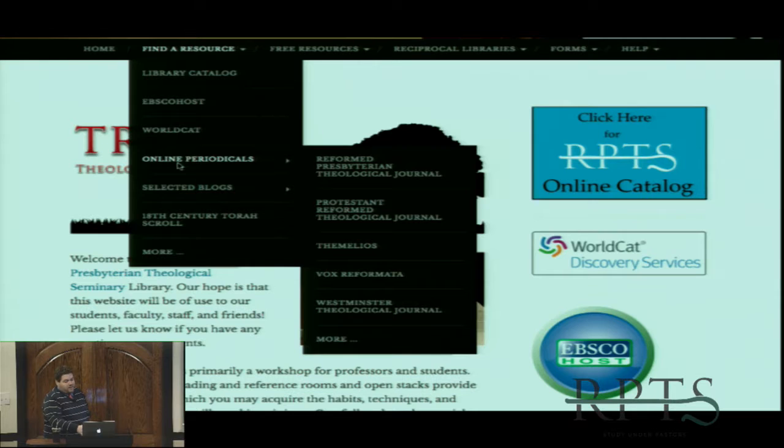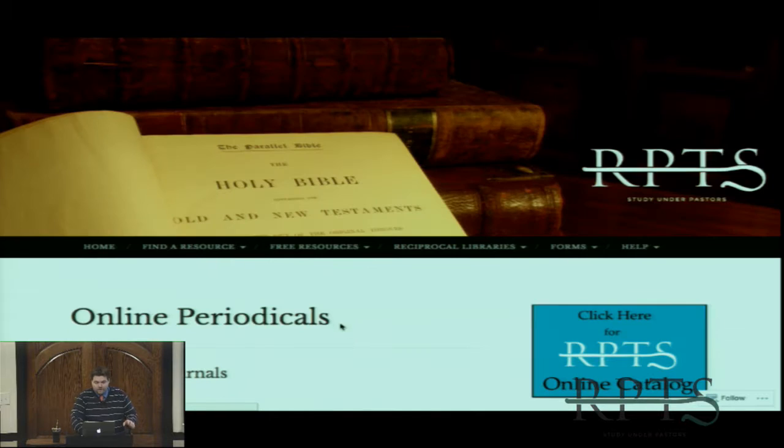Of course, we have the Reformed Presbyterian Theological Journal. That's our seminary's journal. We have the Protestant Reformed Theological Journal. We have Themelios. We have Vox Reformata and the Westminster Theological Journal. Every one of these online periodicals that are listed on the library website are periodicals that our students and patrons have access to, where they can actually view articles online for free. Let's go ahead and click more.